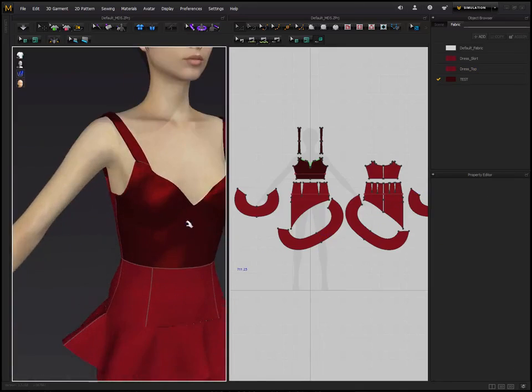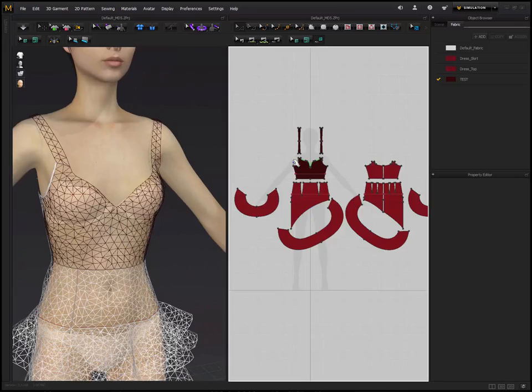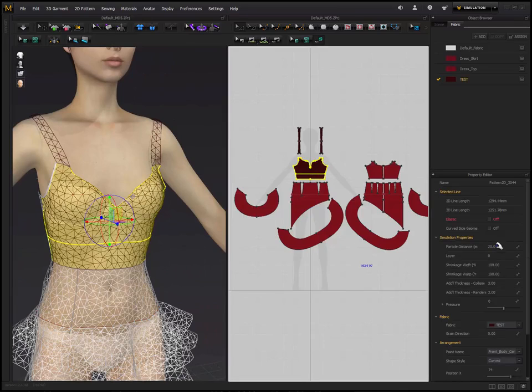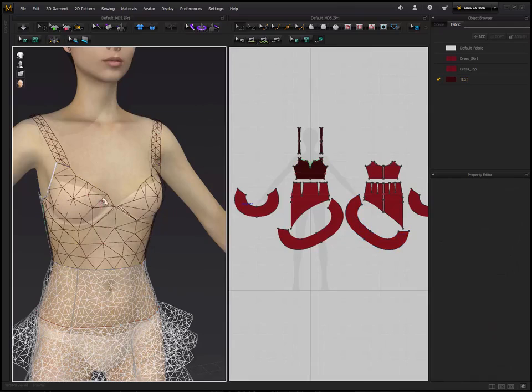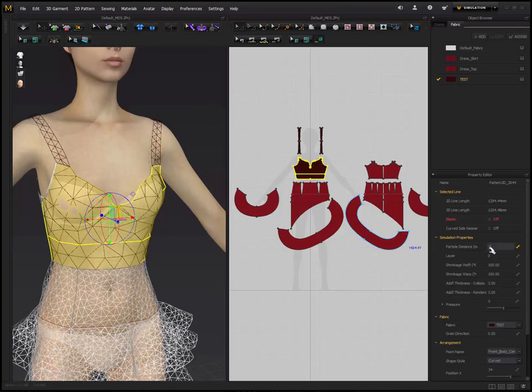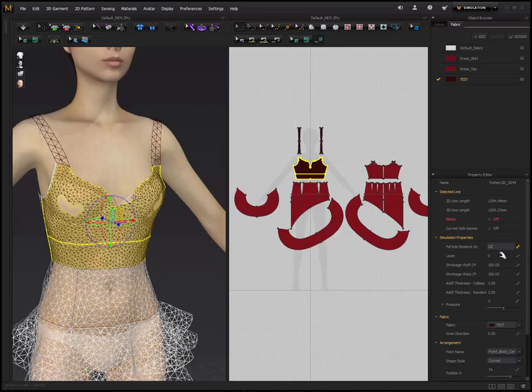Particle distance is the density of the mesh. As I select the mesh, the higher it is, the less dense it is. The lower it is, the more dense it is. That's why the scale matters a lot in Marvelous. So for this, if I change it to 50, it's a lot less dense. If I change it to 10, it's really dense.